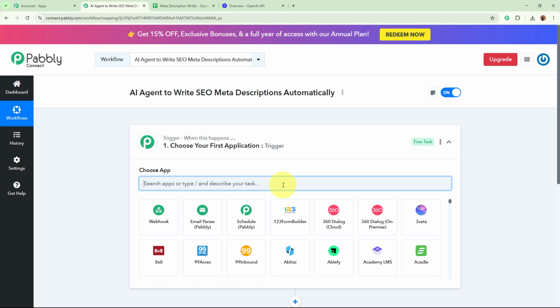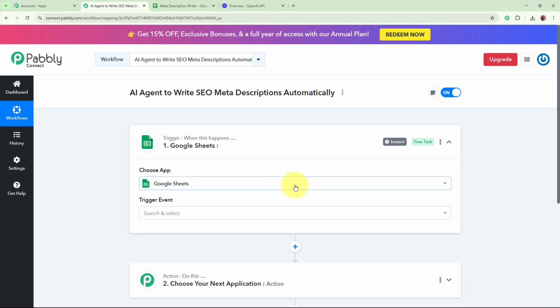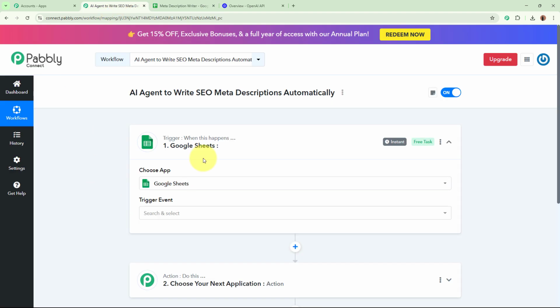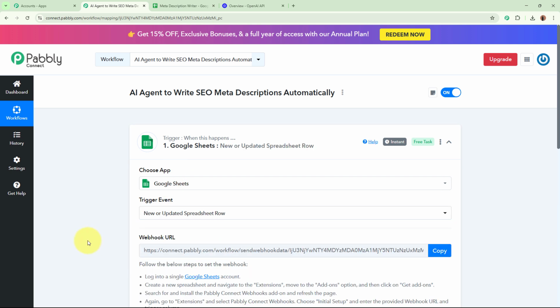And firstly, for my trigger application, I'm going to select Google Sheets. Why am I selecting my trigger application as Google Sheets? Because as soon as I add the data of the blog title and the keyword in the spreadsheet, the trigger over here should capture the response of that. And that is why for my trigger application, I've selected Google Sheets. And the trigger event over here is going to be new or updated spreadsheet row.